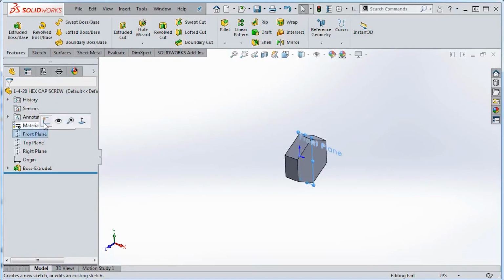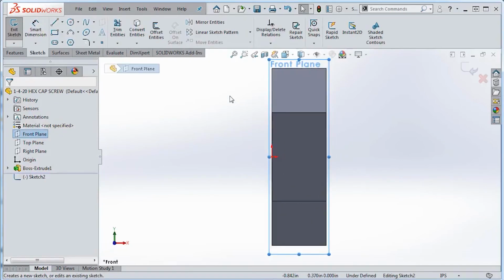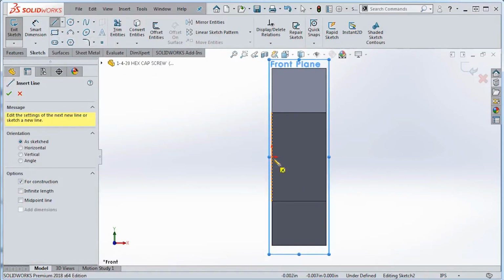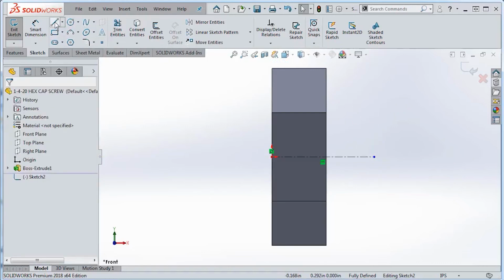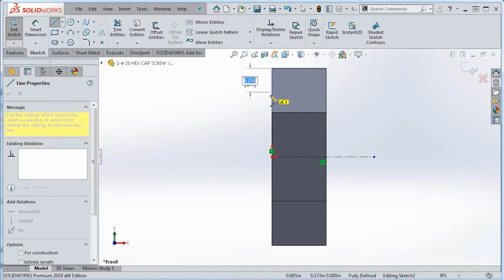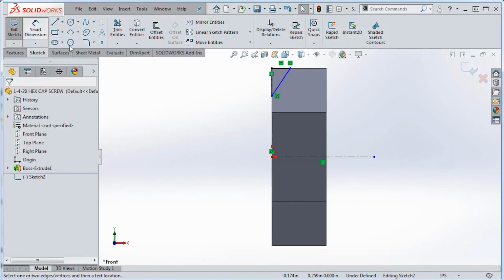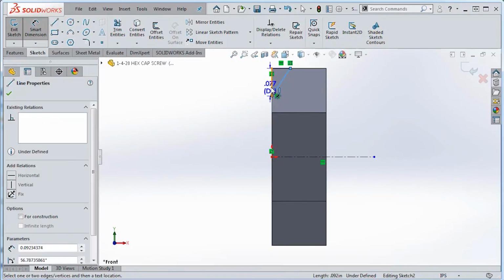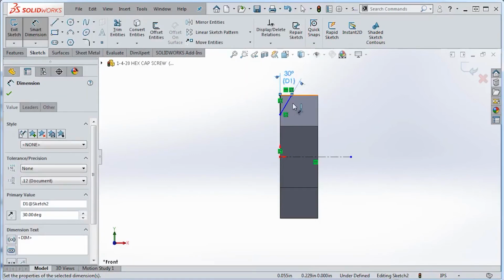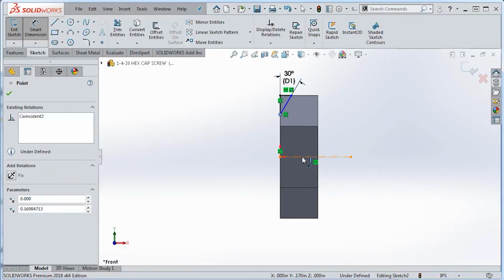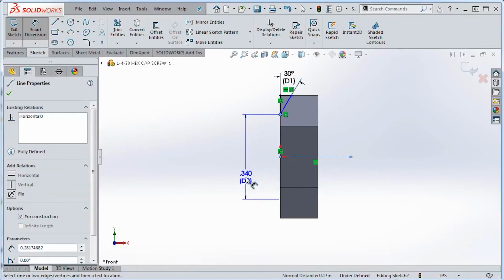Which is going to be the rounding off of the head. So we're going to go here to the front plane and begin a sketch, and we're going to start out by just creating a center line right down the center of the head of this screw. Next, we're just going to create a simple triangle like so, with a dimension as our specification defines at 30 degrees. And then we're going to define the diameter here to be the same as the A dimension.